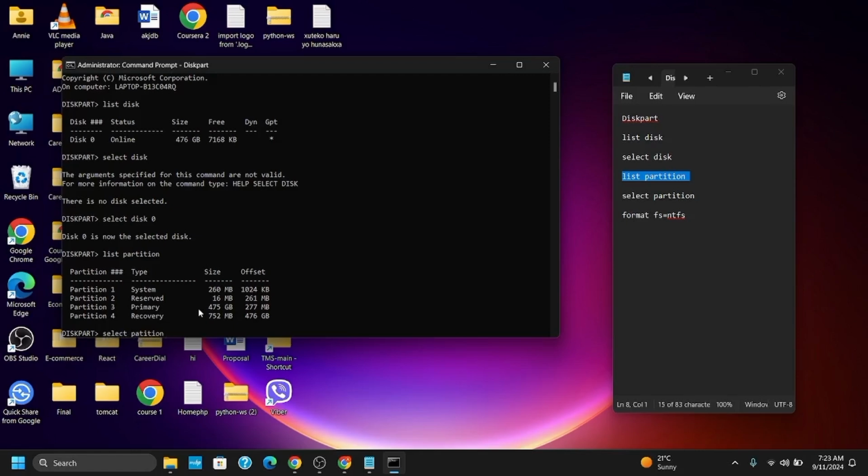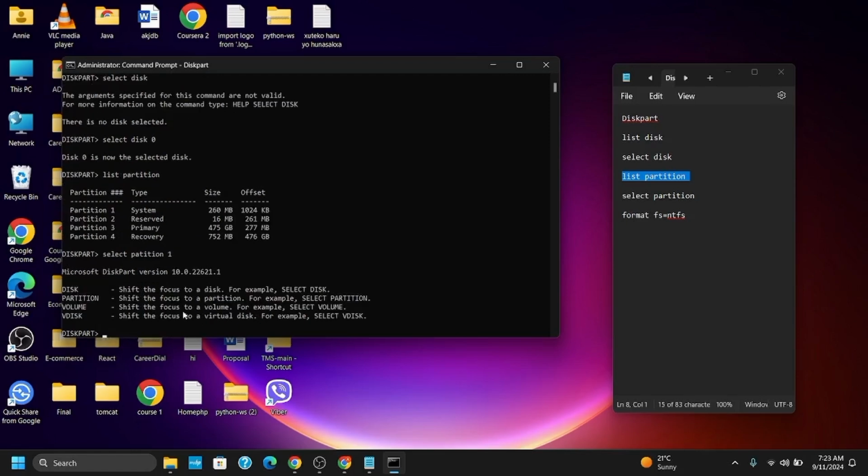At the last step, type in format fs=ntfs and tap on enter. After this, your format should be completed. Now just restart your computer and you're good to go.